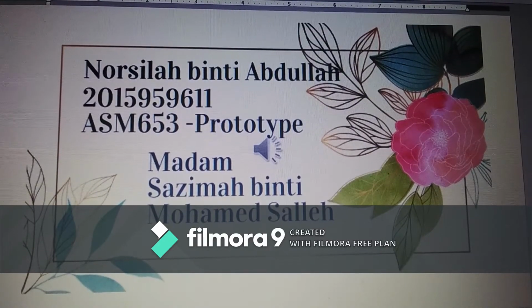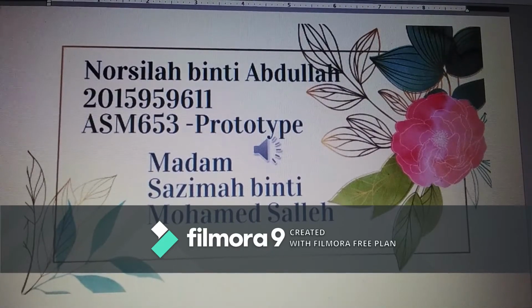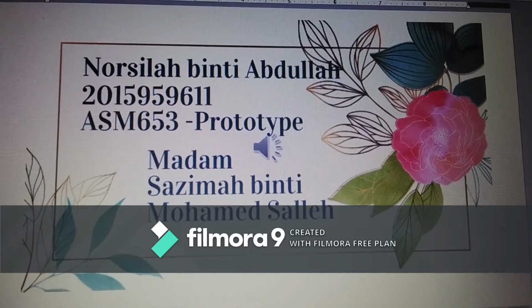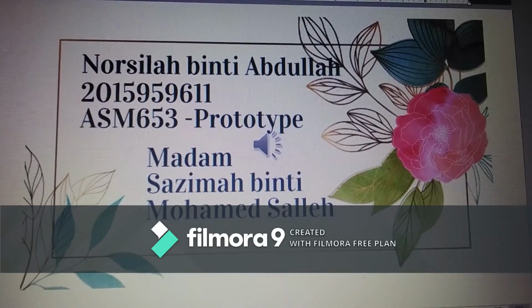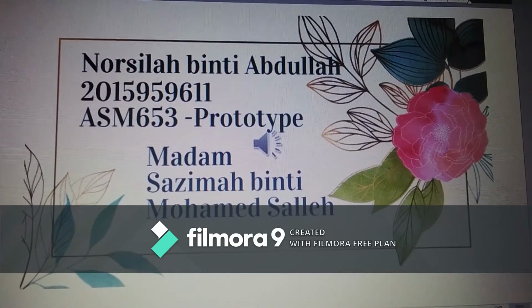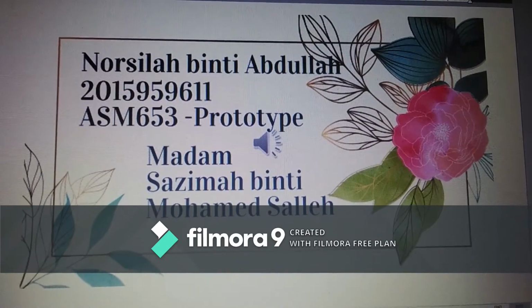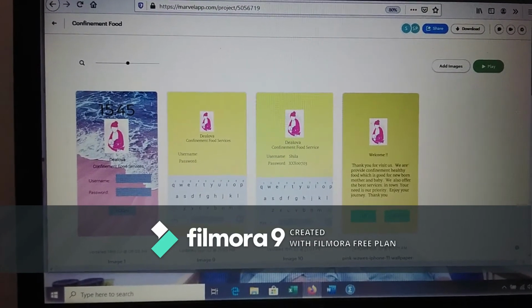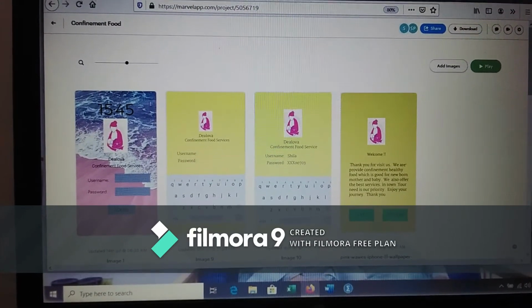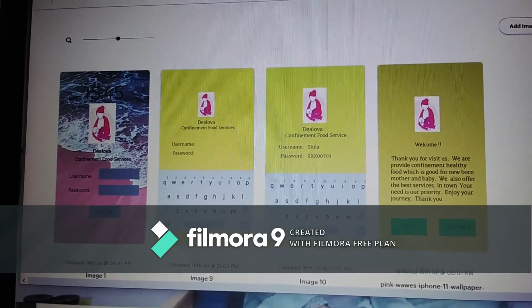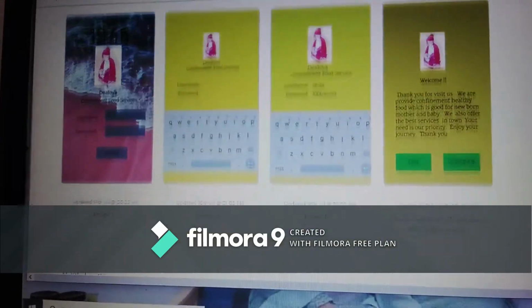My network number is 2015-959611. This is my assessment for the subject System Design and Development. The title of the assessment is Prototype. I chose the Marvel application to build my system. I used 11 pages to complete my assessment.